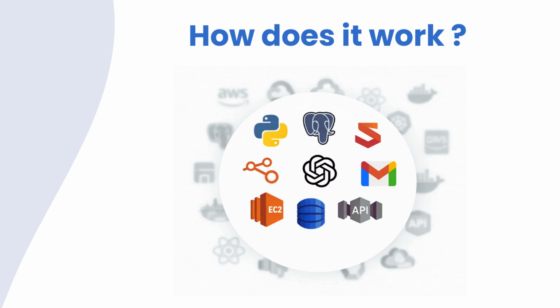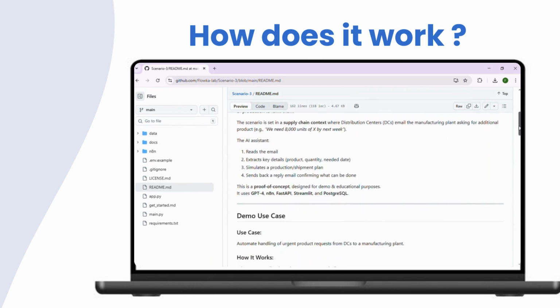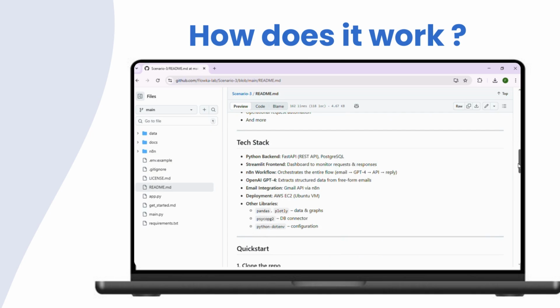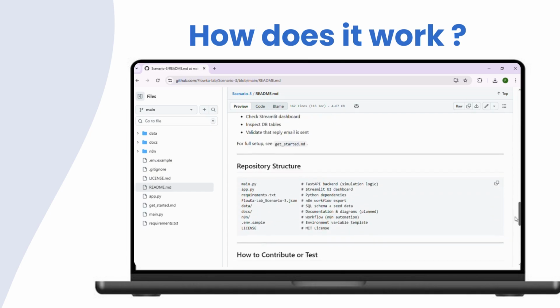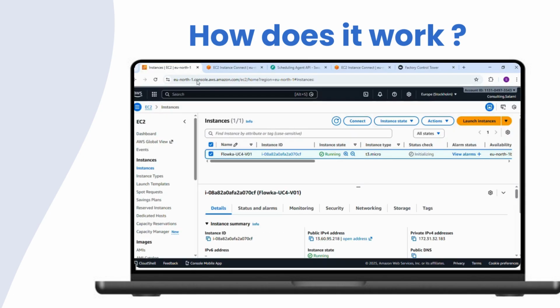Okay, so how does it work? How can we build this? In the description of this video, we find a link to the GitHub, and in the README, you will find details about the overview of this project, what use cases are covered, the different technical stack, and a guided walkthrough on how to build it.